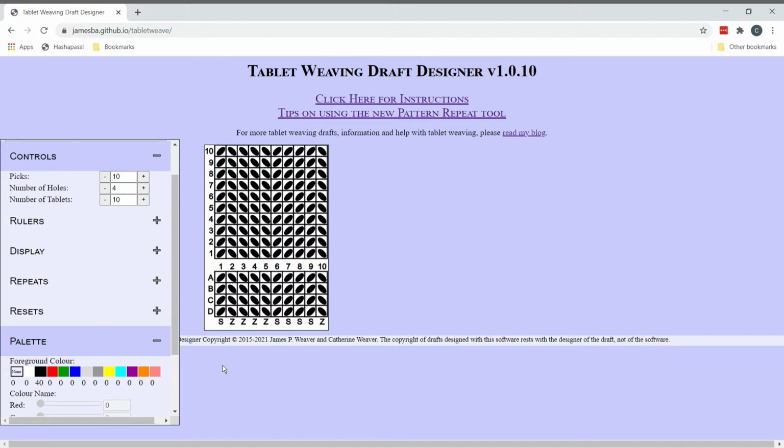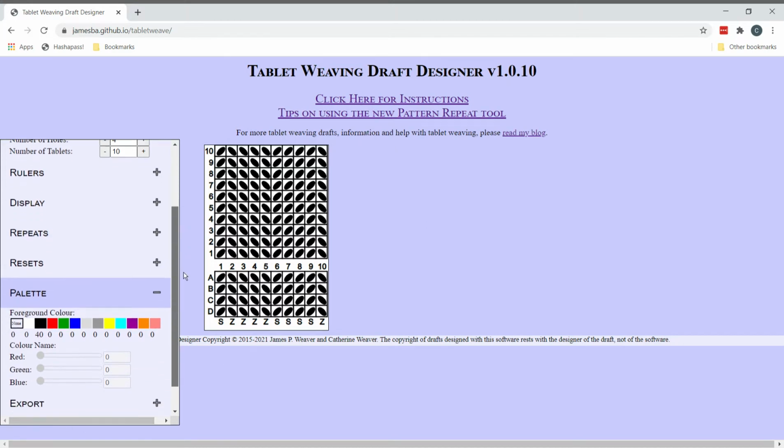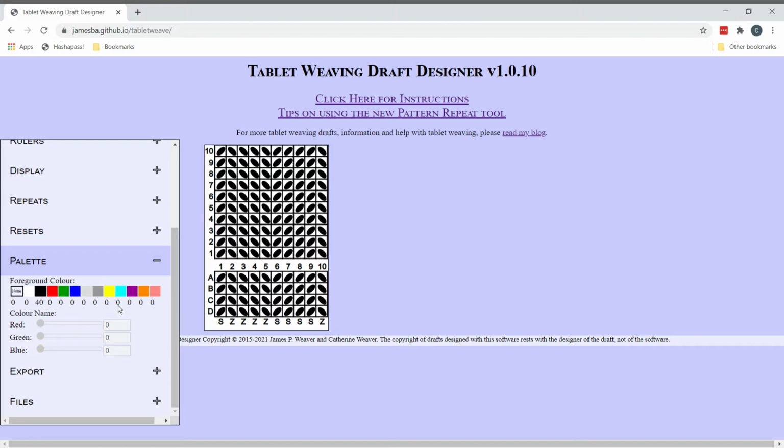Now, at the moment, everything is black, which is a bit boring. So I'm going to add some more colours. I feel like red selvages. That's the tablets on either side. There we go. So you change the colours of the threads in the threading diagram by clicking the colour that you want to use from the foreground colour. That will put a little black box around it, and then you click on the threading diagram on that particular oval.